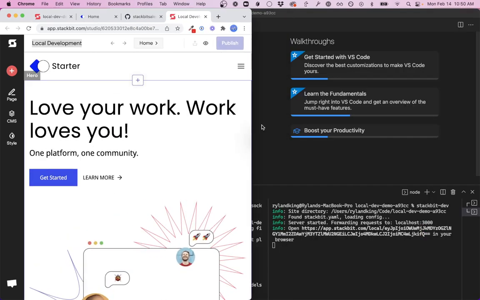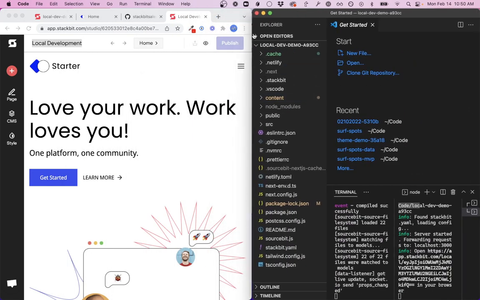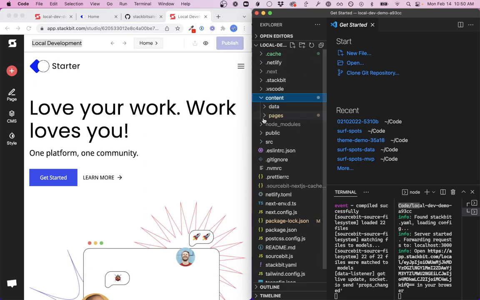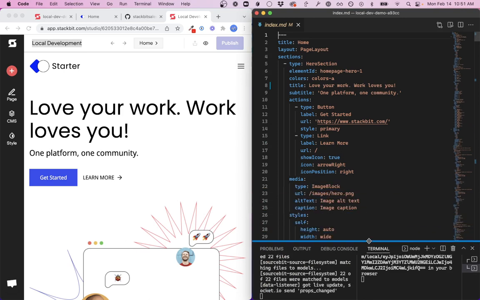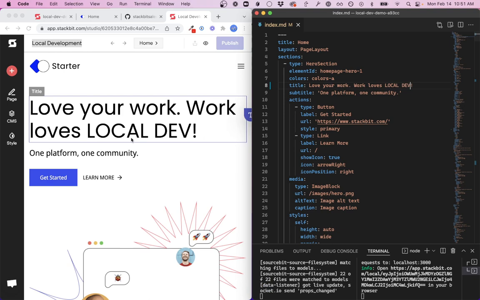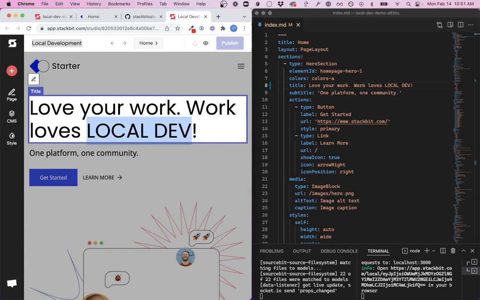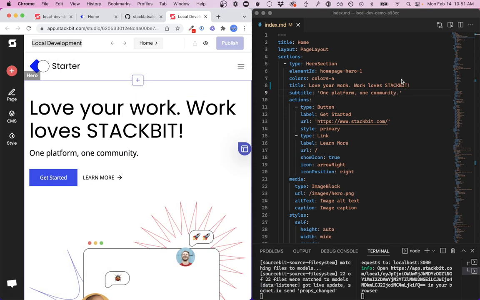So let's actually do a side-by-side and see this just so we can comprehend how it's all coming together. Inside of here, I'm going to find our pages, and we'll go into the index. I'm inside of VS Code here, and let me just do this so we have a little bit better view. So I'll change it to work loves, all capitals, local dev, and I'm just going to Command S, and I will see that update here, right? And the same thing goes here. I can say work loves Stackbit, and boom, it's already updated inside of your local.